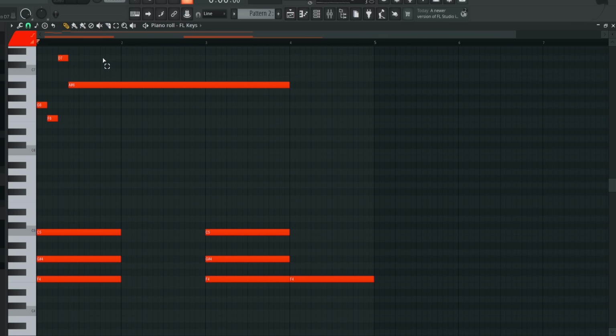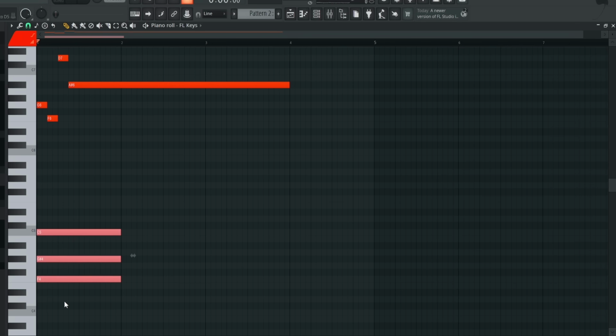I like the vibe that this part gives, but when I try to recreate the melody, how it sounds in the loop, I just don't really like it. So I'm just gonna do my own thing, inspired off of it.